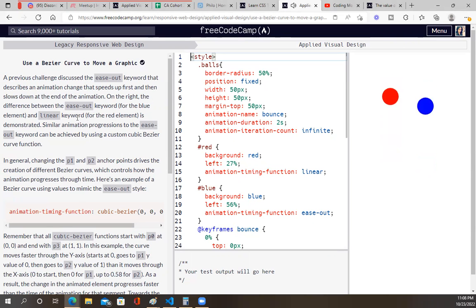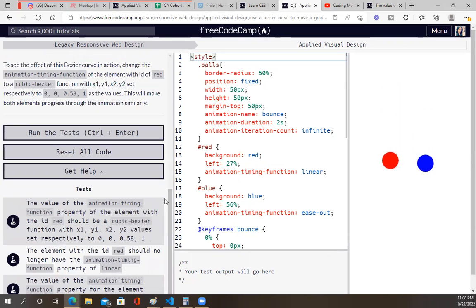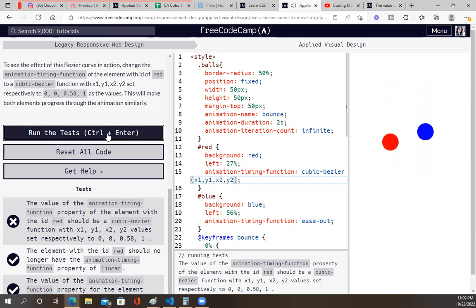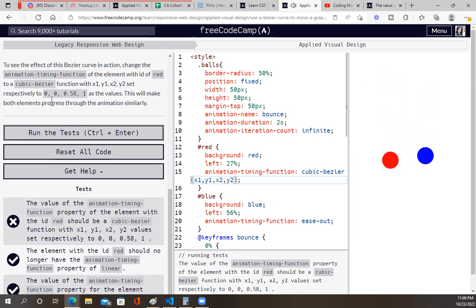Use a Bezier curve to move the graphic. To see the effects of the Bezier curve in action, change the animation timing of the element with the ID of red to a cubic Bezier function with values set respectively. Oh my gosh, I did that so wrong.